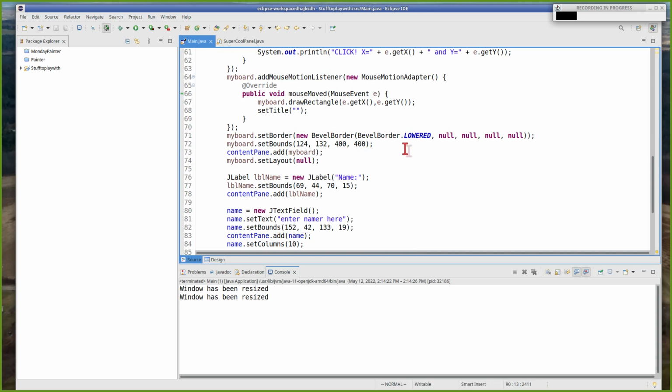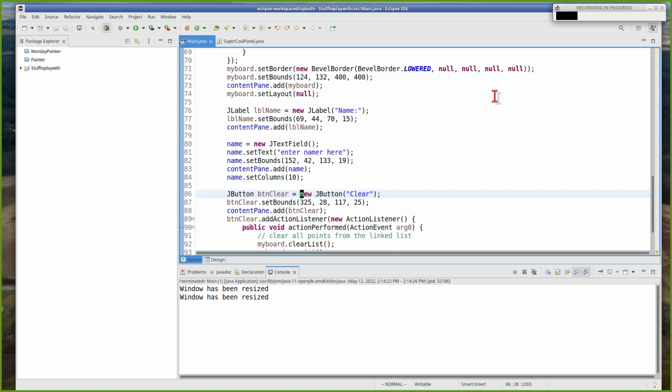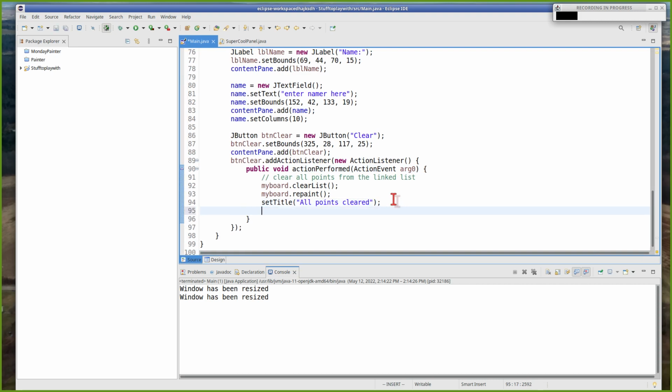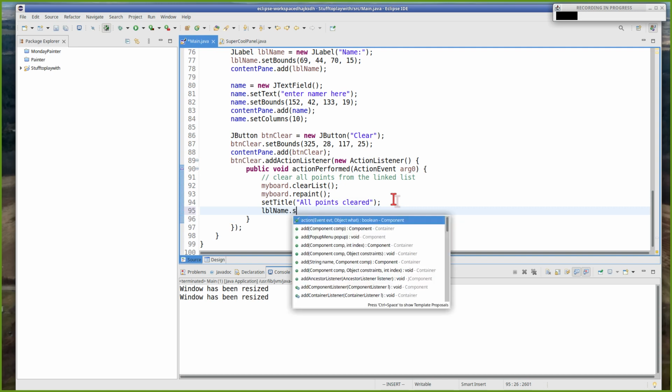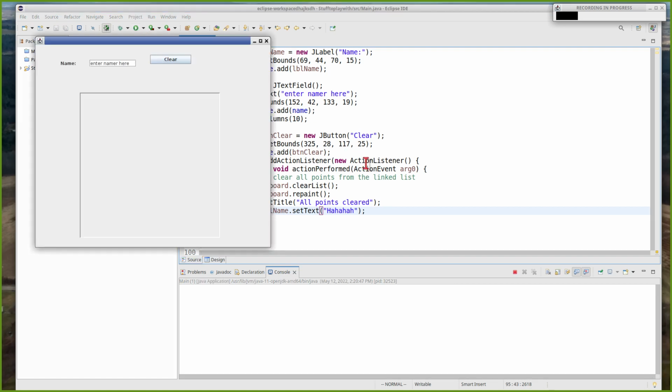Yeah. So for example, we've got this tab here. Suppose I want to change this label when I hit the clear button, right? This label is called label name. And if I come in here, I could say something like labelName.setText. And if you're lucky, that will just work automatically. But we're not always that lucky. In this case, that seems to work.